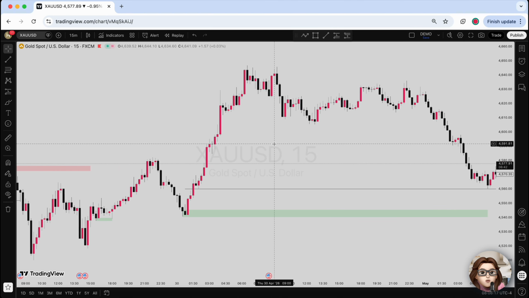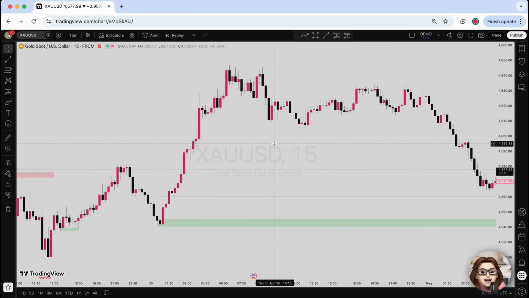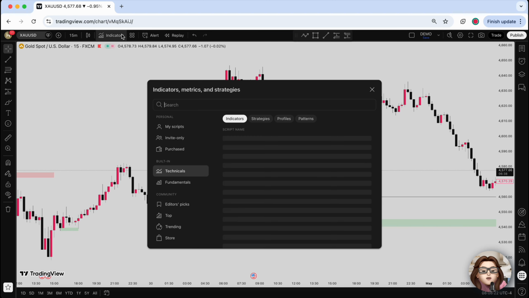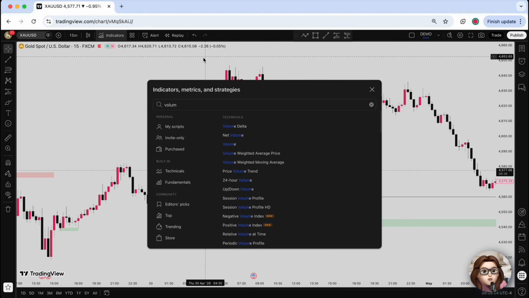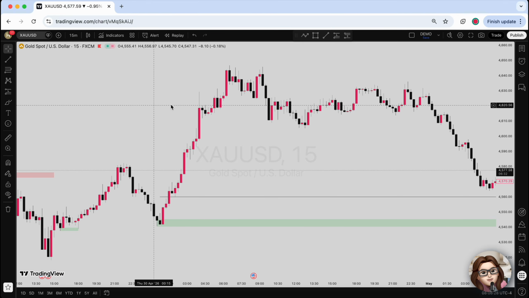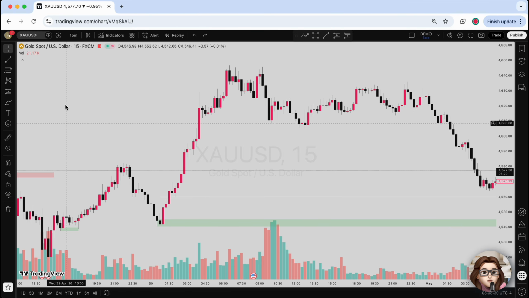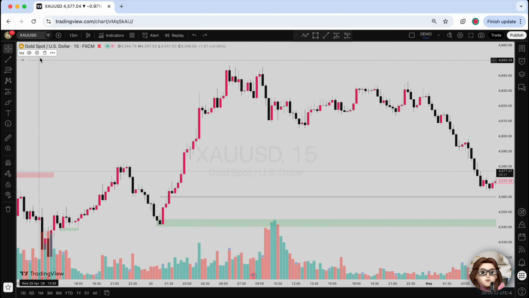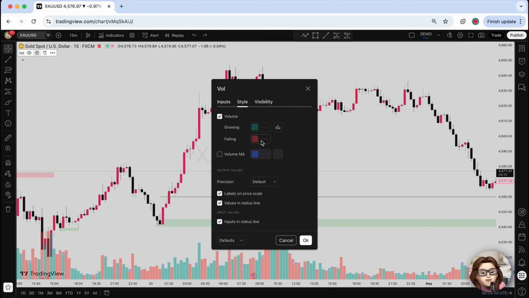Now let's change the volume colors. Look at the volume indicator on your chart. Click on it and open its settings. You'll see options for up volume, down volume and volume moving average. Change the colors for rising and falling volume bars.